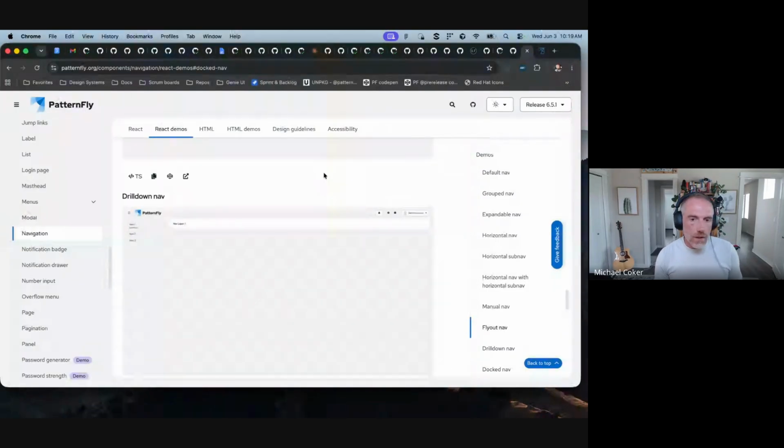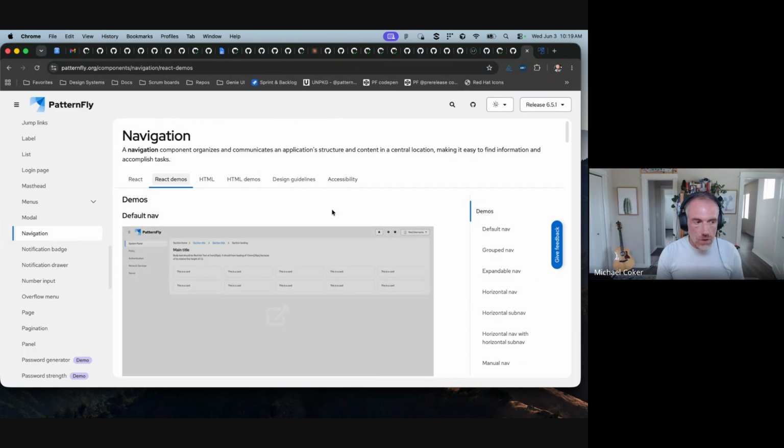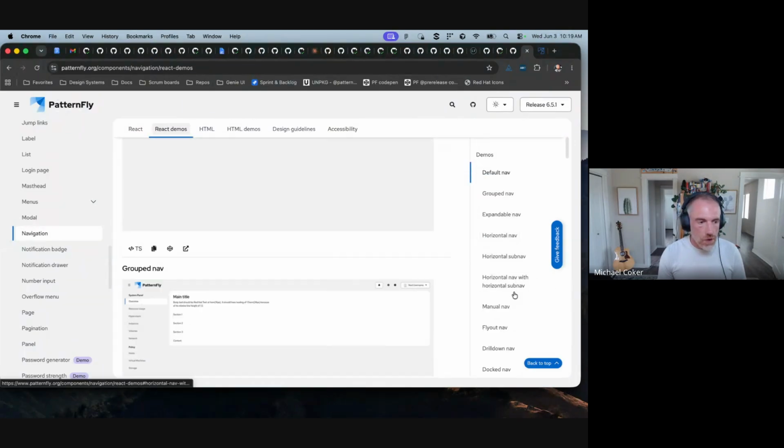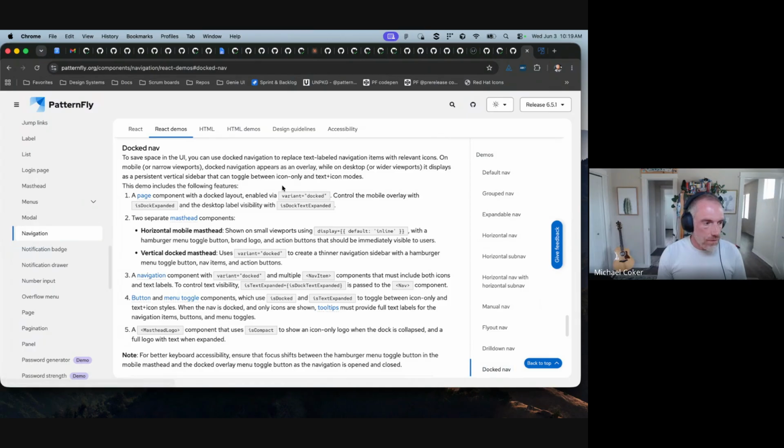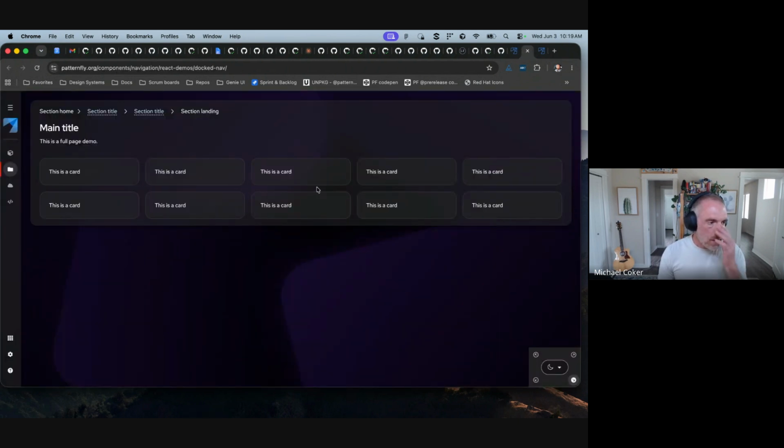If you want to see it on the website, you go to patternfly.org, and under the navigation component, you go to the demos section, HTML demos or React demos. React demos are where the fun stuff really happens, because you'll see a full-fledged demo. Just look under doc nav. Here's some documentation about it, but the cool part is here. This is the new doc nav layout.